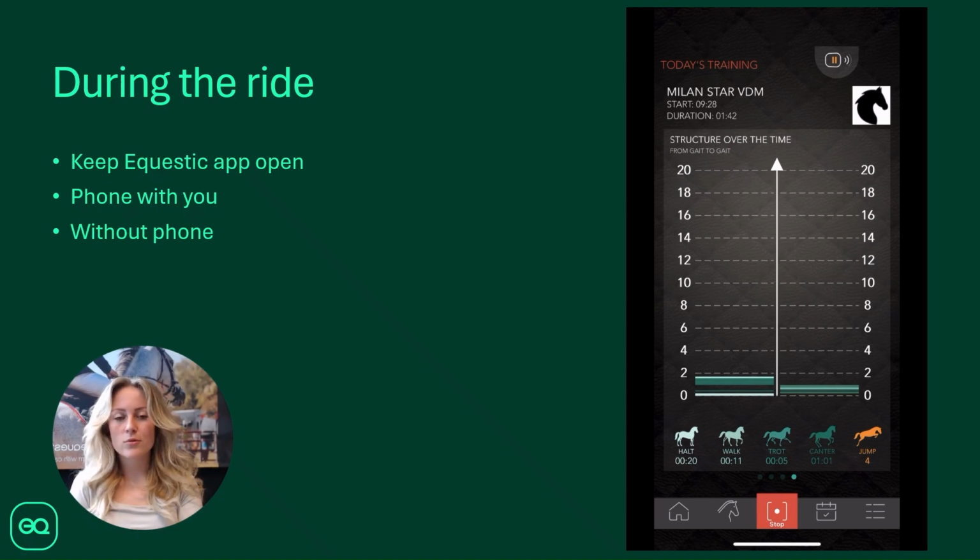And when you stop the ride, the phone is still connected to the Equestic app, and it takes less time to process the data after the ride, because the data is already in the Equestic app.